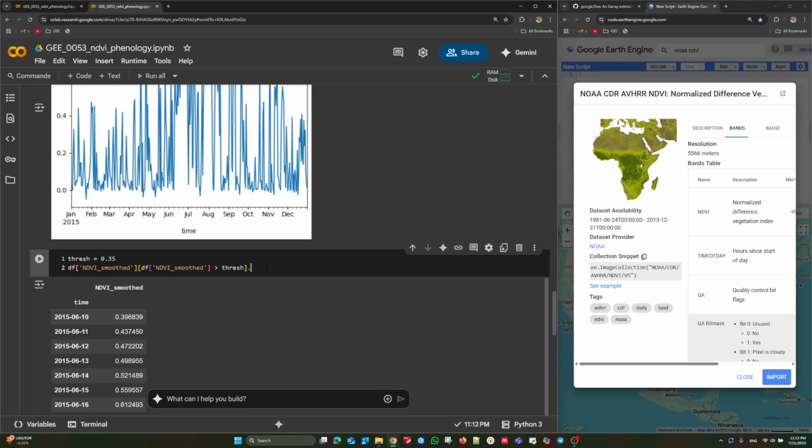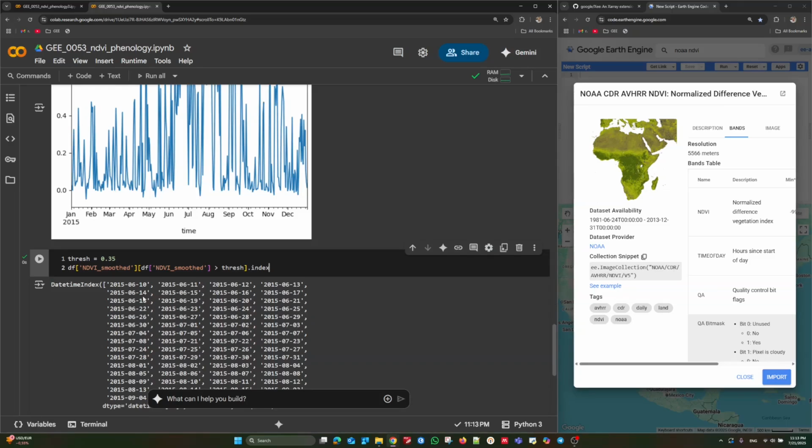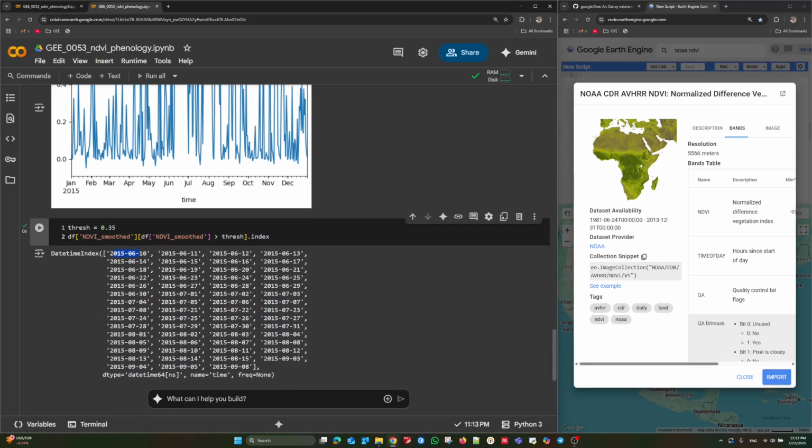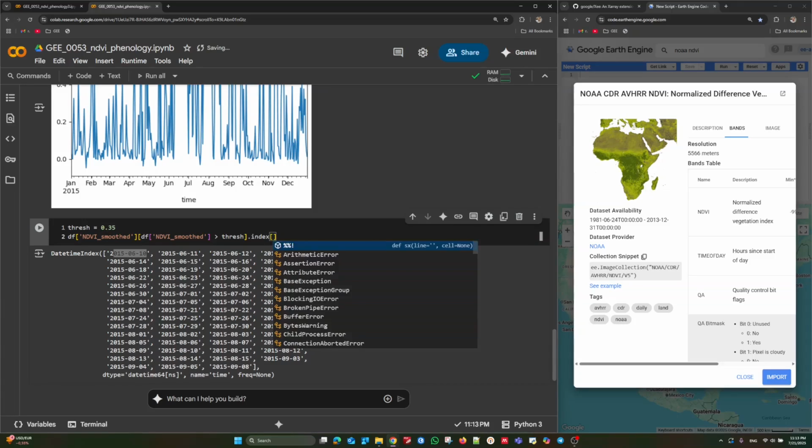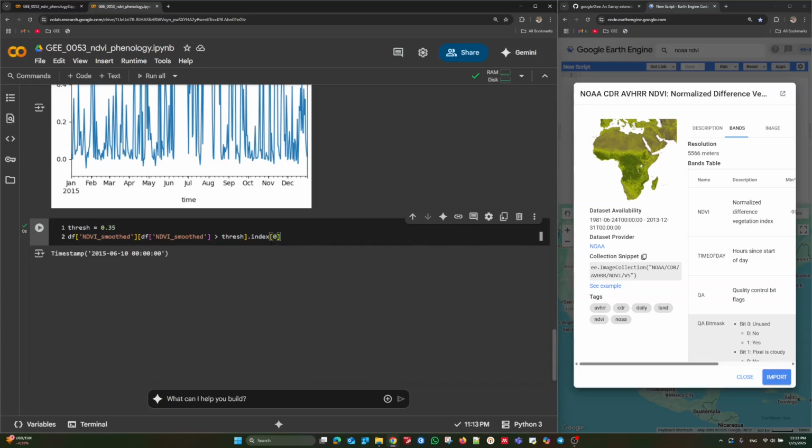So now if you get the index value only, you can see that actually the start and end of growing season dates are available here. The first date, or the first time in which NDVI, for example, rises above 0.3 is, for example, June 10 in 2015. So if I select the first item, so index 0, you can see the start of growing season selected. It is really easy, and you can get the date information only using this.